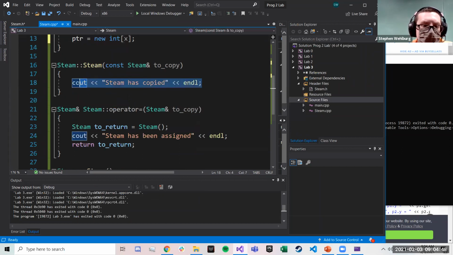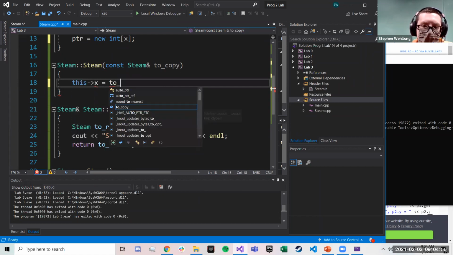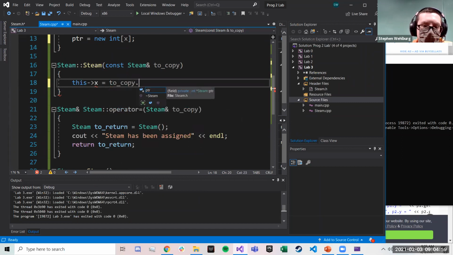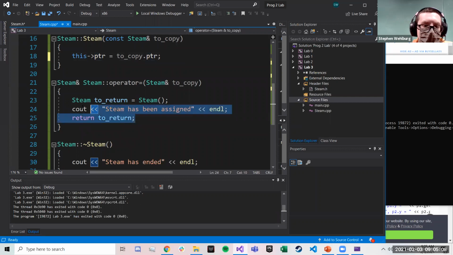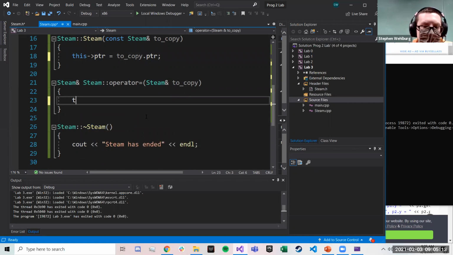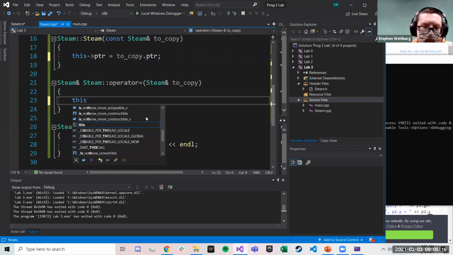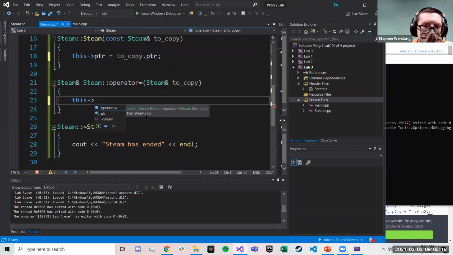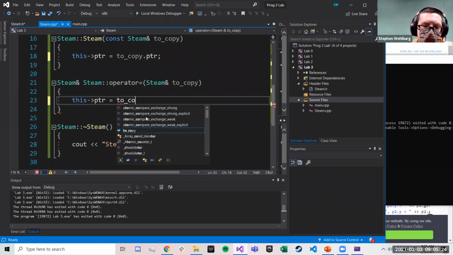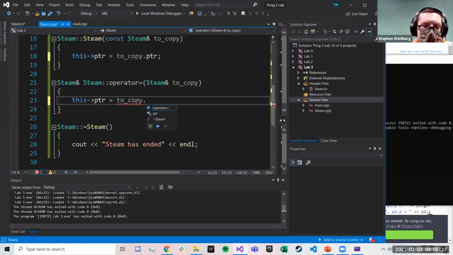And so here we're going to say, just to start off, this x equals copy dot point, oh, it's not x, it's pointer. So there we go. And then here, we're going to say this PTR equals copy PTR. Oh, someone didn't want to be here. Dot pointer.